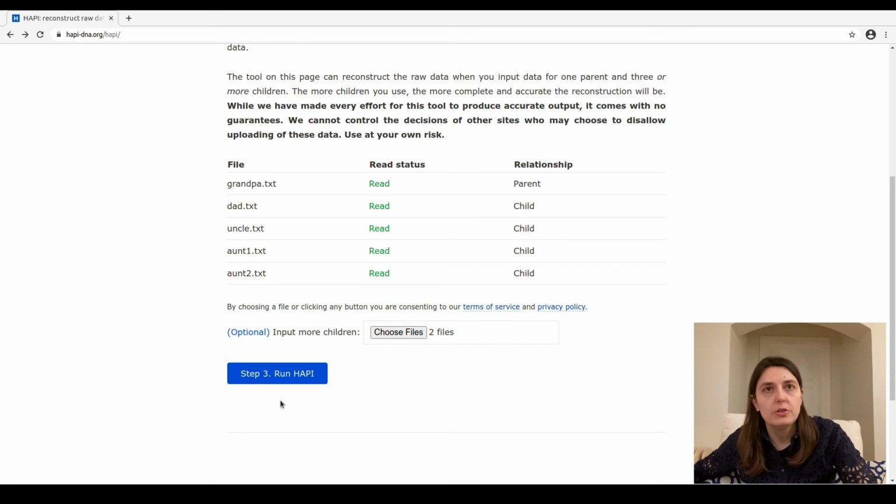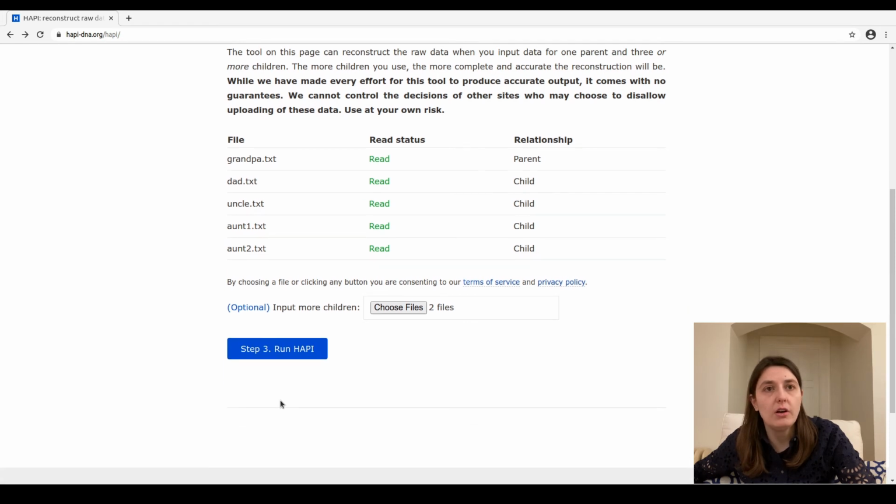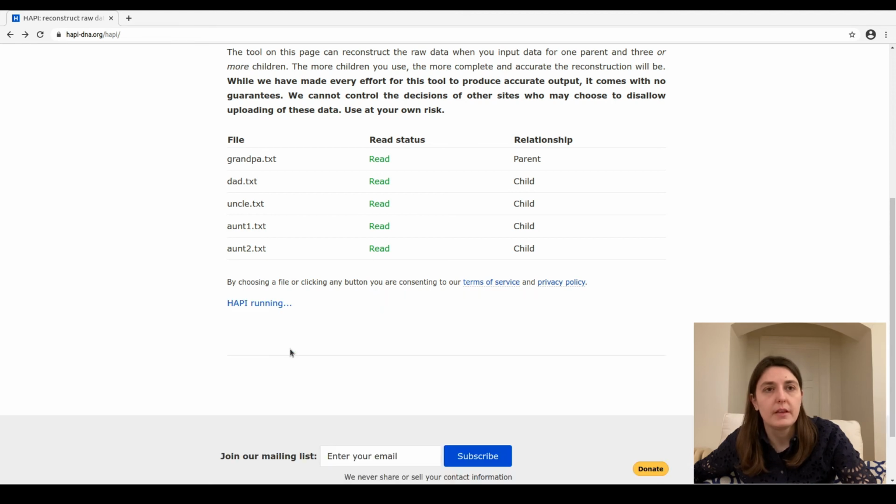So to ensure that the quality of the data is reasonably high, Happy currently requires data from at least 3 children in order to run. And so we'll go ahead now that we've uploaded all the children. It's better, as I've mentioned before, to have more children. This family had 4 children, so we've input all of them, and so we can go ahead and run Happy.